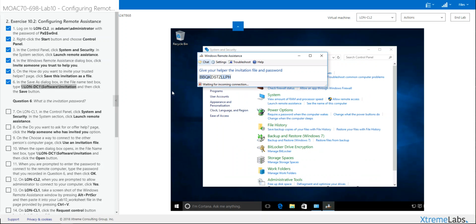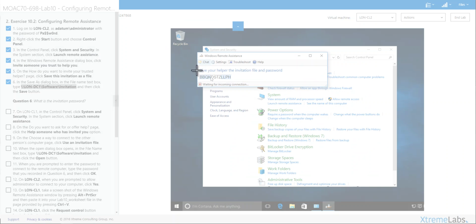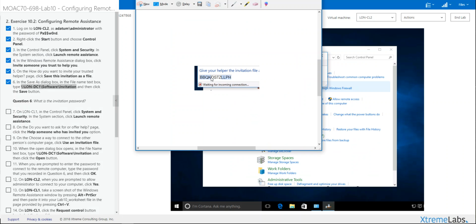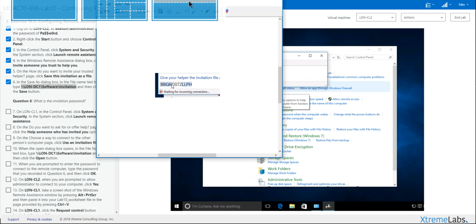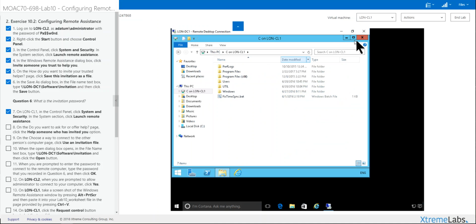It's going to ask you for a password. As always, I just take my snipping tool. I will need this later. Just going to put it over on the side. I'm going to leave that up. Then back on London CL1, close out of this.